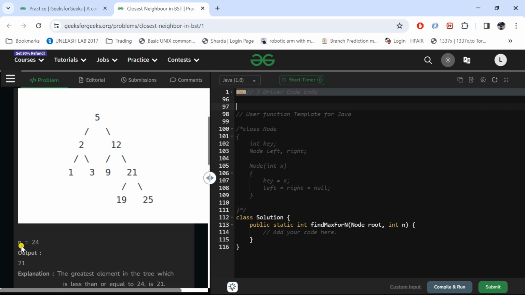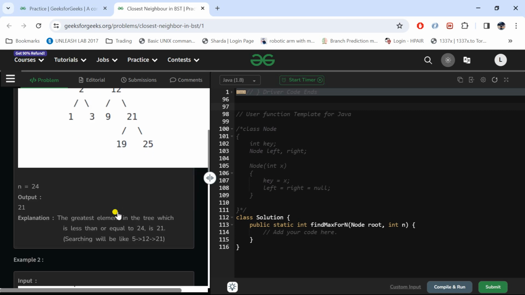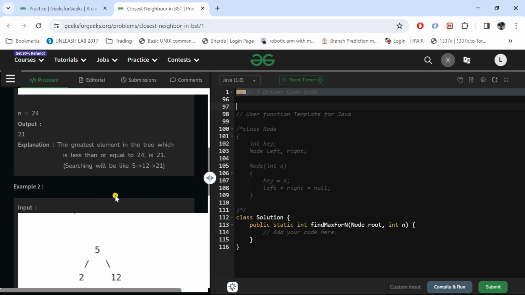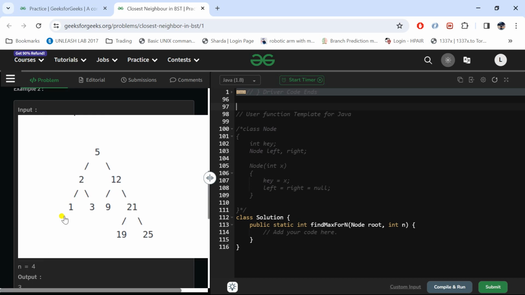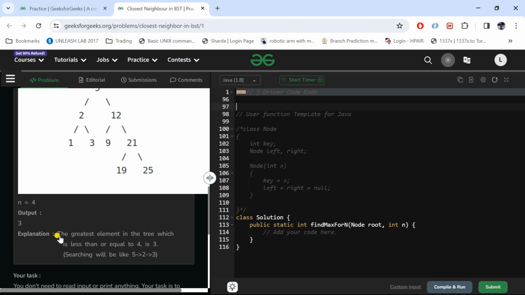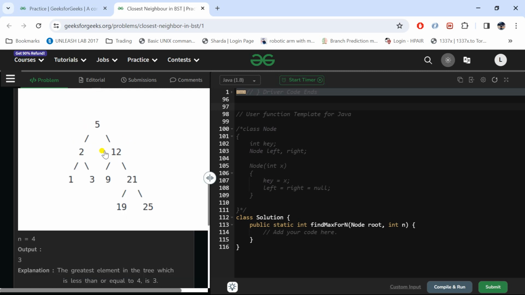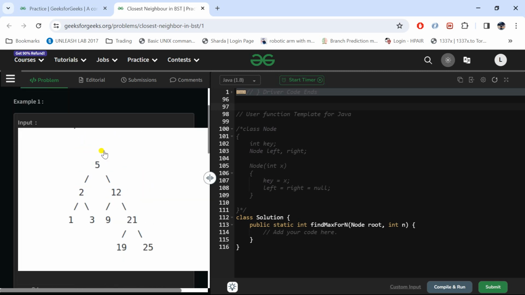Suppose here the value of n is 24. The nearest of 24 is 21, because 25 is larger. So 21 is the nearest. This is how we will find it. Again, if n is 4, then you have to return 3. So it's very simple. It's an easy straightforward question.